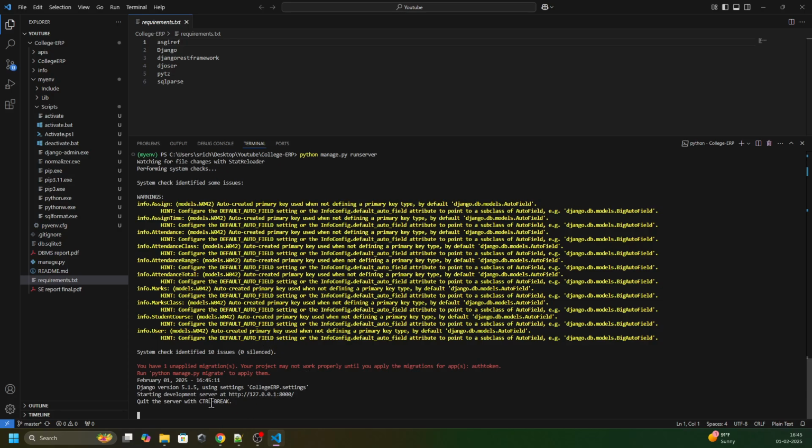Awesome. Looks like it has started, and the server has started running. And you can see it is running on port number 8000. So you need to make sure that you have that port ready.